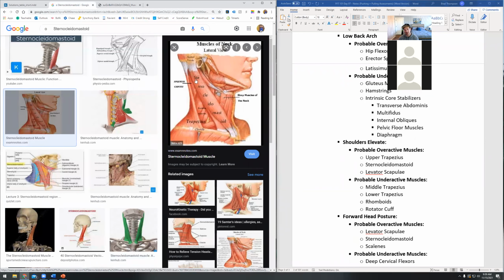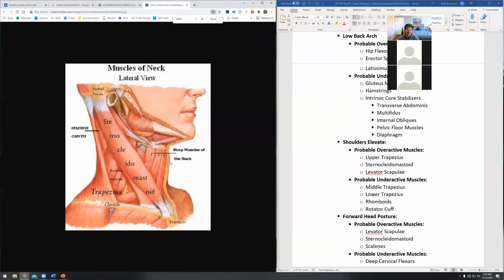So there it is. Look at that, sternocleidomastoid. That's a very weird way to write that, but I love this picture now. That's so weird, but I love it. So there it is, right?